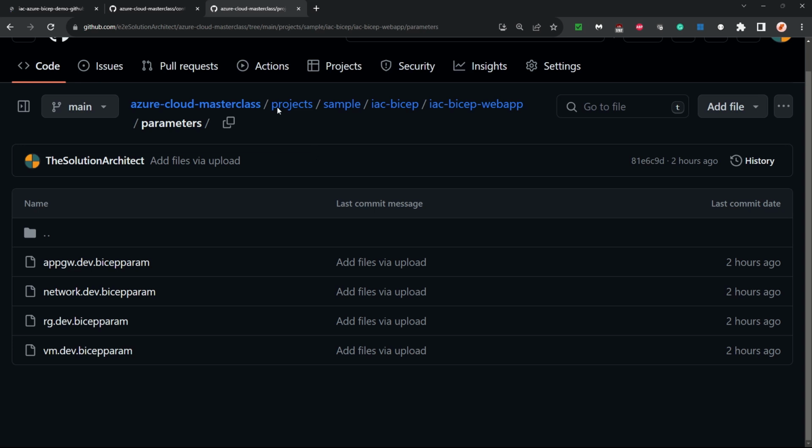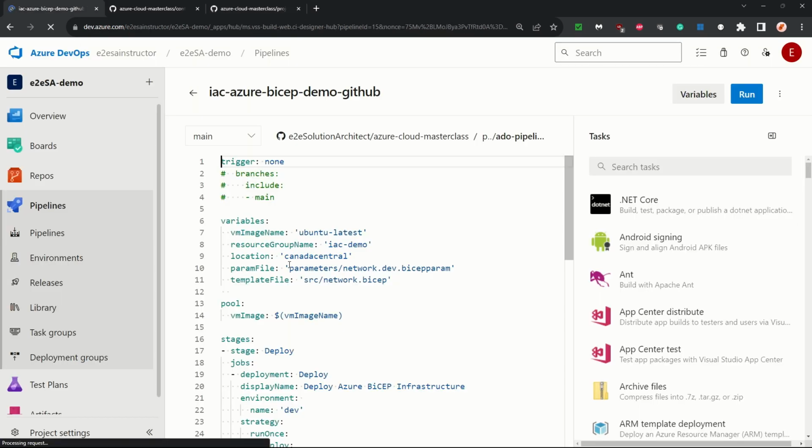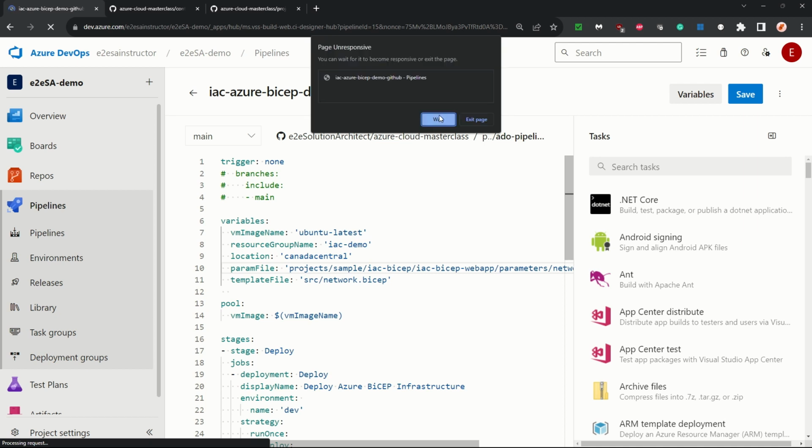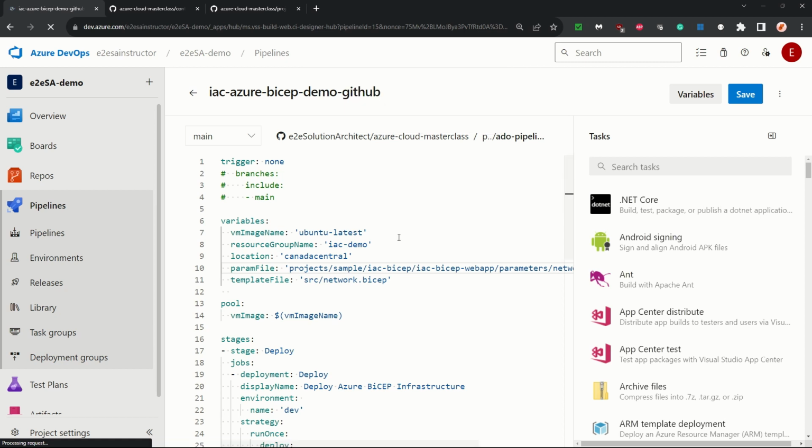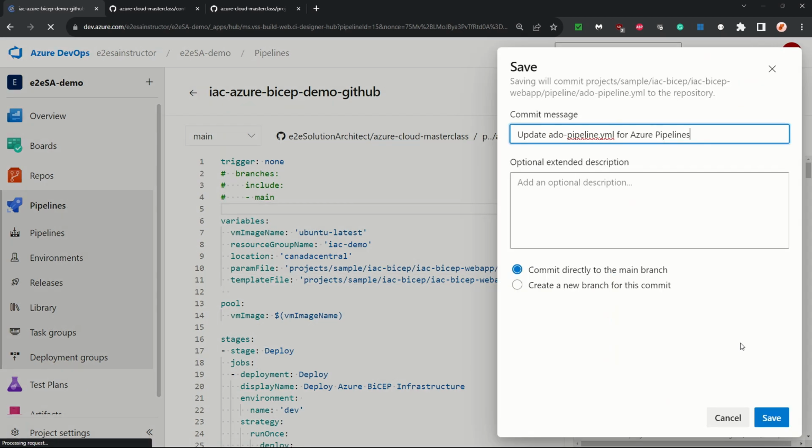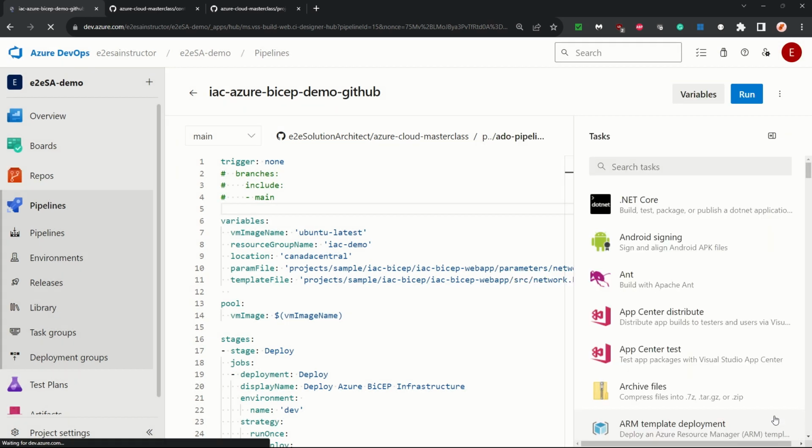part before the parameter and the source file, because this path it doesn't know. So here we added this, the project sample IAC bicep. Okay, so I'm just keeping it and updated these two paths. Updating this. Understanding the errors is very important. So you get to know a lot of things, you learn a lot of things once you start troubleshooting it.